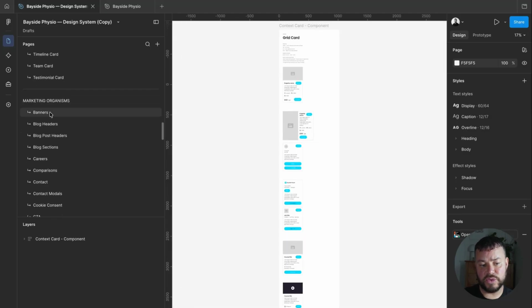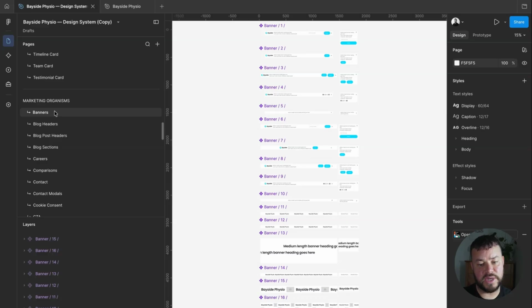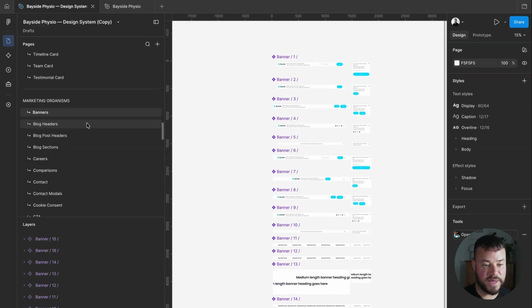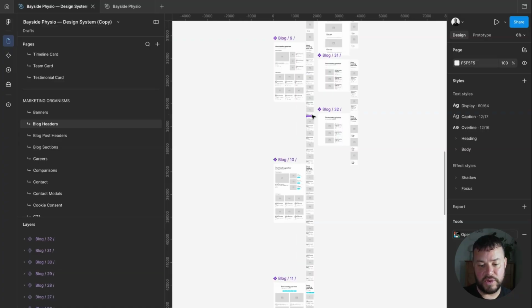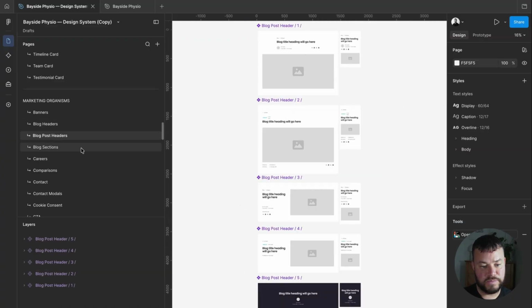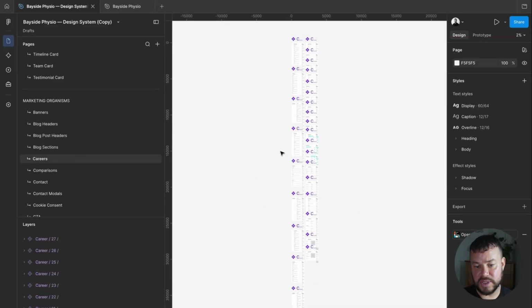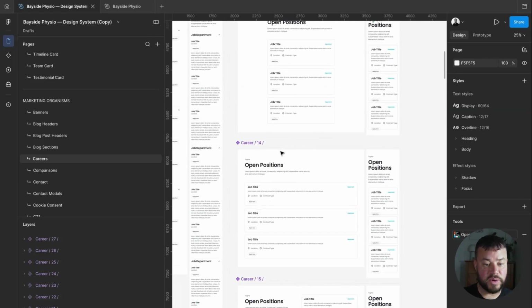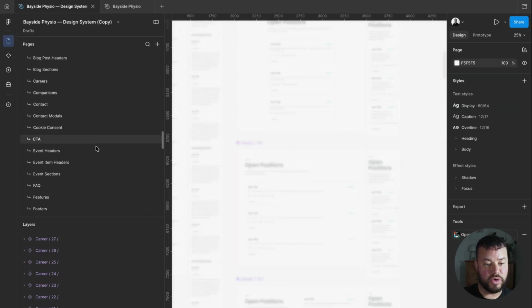And then the third is organisms. So these are a bigger set of components that we can use to actually build out web pages. So you can see here we have a whole bunch of banners at the top. We have a whole bunch of headers, elements to make up a blog, elements to make up the career section for job postings, and then a whole bunch of other stuff as well.